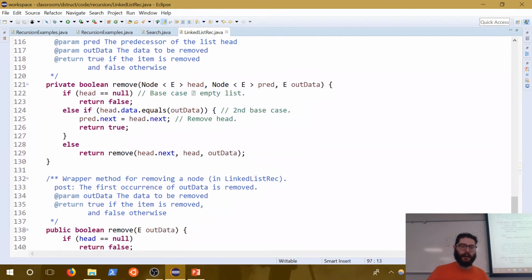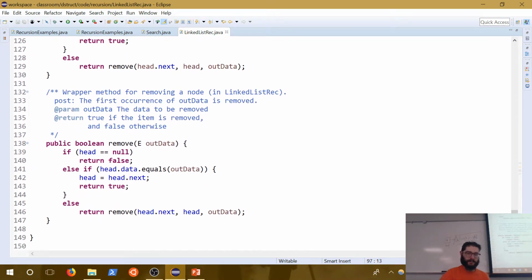All right, so now going on to the remove method. We want to remove some data from our linked list. We don't want to remove at some index. We're just given an item. I want you to remove this item from the linked list, the first occurrence of it. So let's look at our wrapper method.